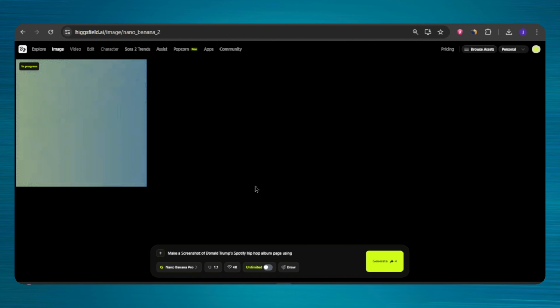This time my prompt is: make a screenshot of Donald Trump's Spotify hip-hop album page. This is a fun prompt, but it's also a tricky one because Spotify has a very specific design: clean layout, consistent fonts, the album header, the profile details, the tracklist structure.